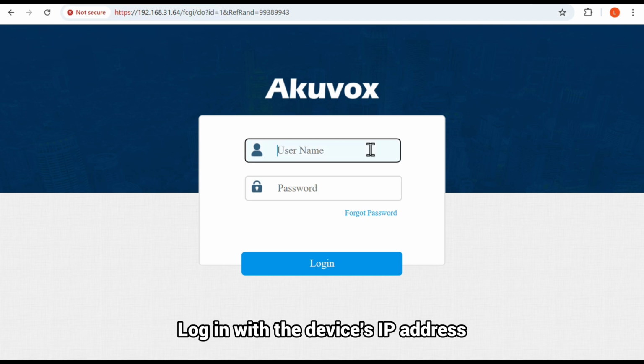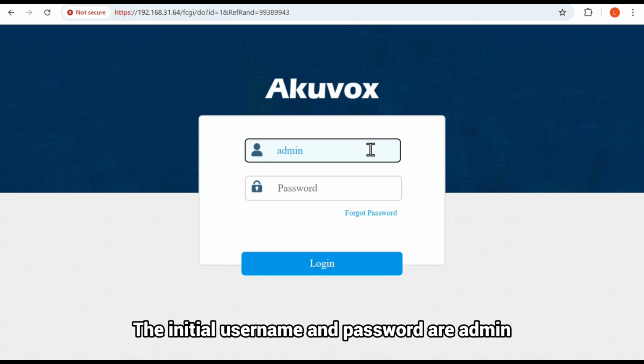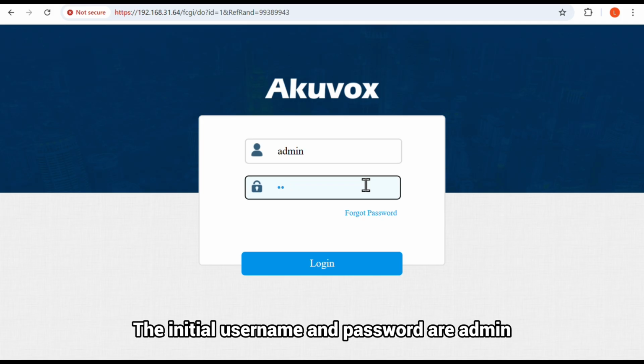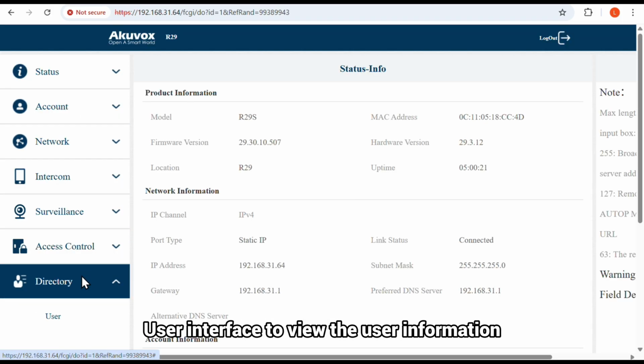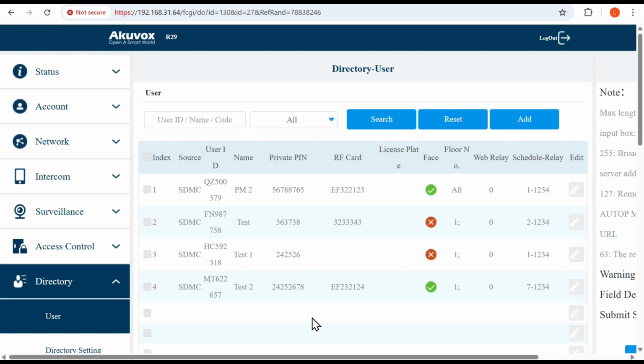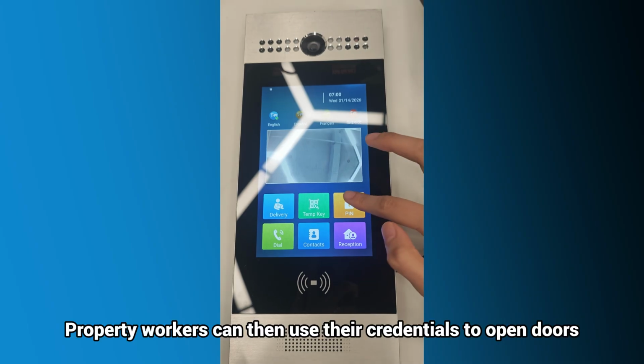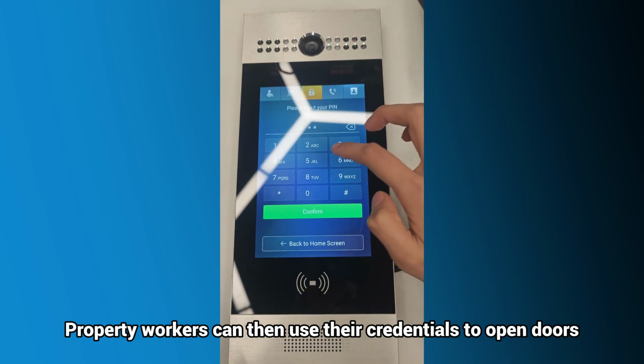Log in with the device's IP address. The initial username and password are admin. Go to the directory, User Interface to view the user information. Property workers can then use their credentials to open doors.